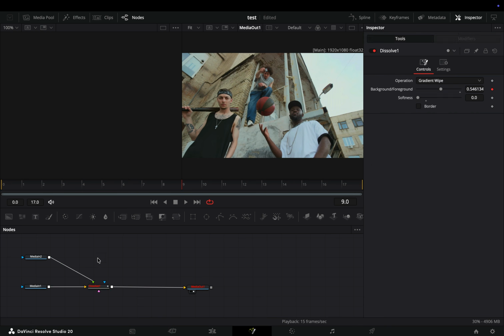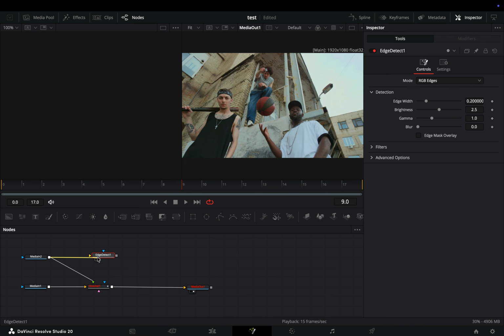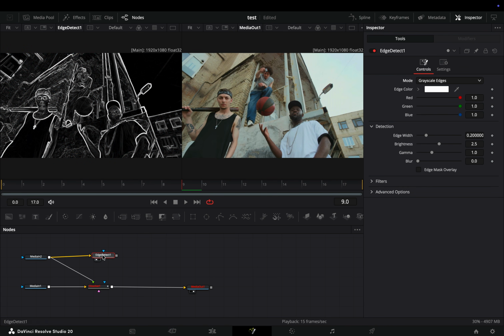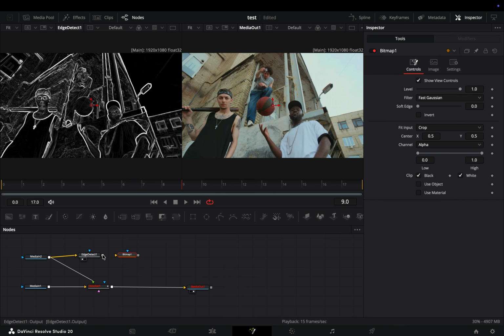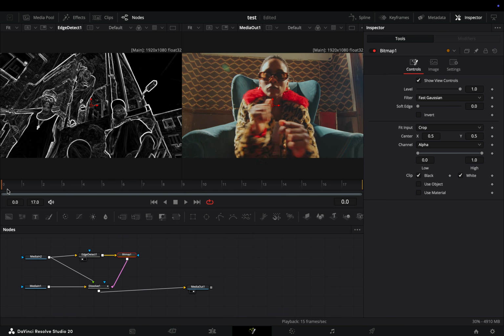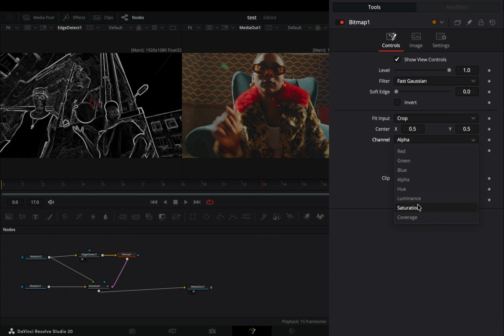Bring an edge detect node in empty space, and connect your second clip to the yellow point. Change the mode to grayscale edges. Bring a bitmap node in empty space, connect the edge detect to the yellow point, and connect the bitmap to the pink point of the dissolve node. As you can see, nothing will happen, because you need to change the bitmap channel to luminance.